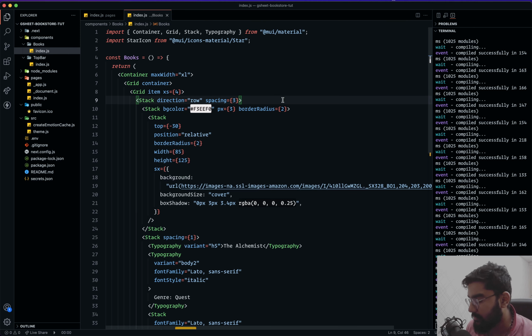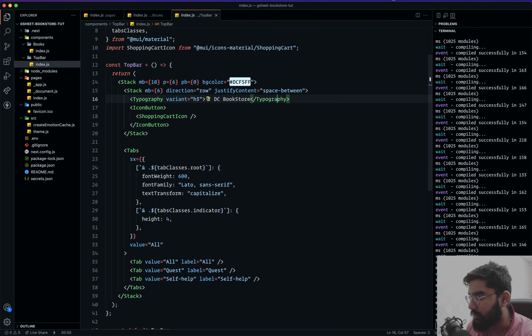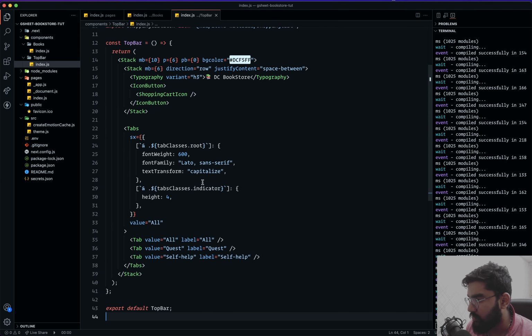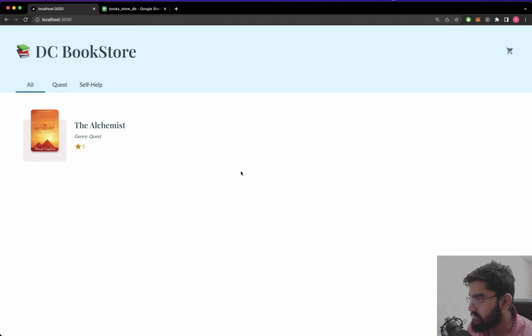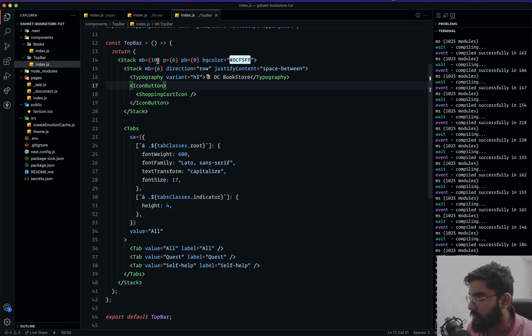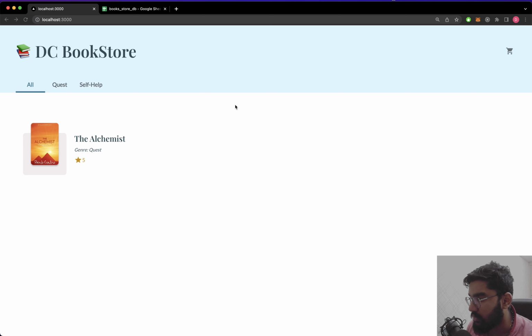So for that, let's head back, and within the top bar component, we have already added a few stylings for the individual tab that we have over here. So along with these stylings, let's also change the font size to be of 17 pixels, and I believe that's looking much better. And let's also increase the spacing over here. So for that, let's change the margin bottom to be of 15 on the main stack, wrapping the entire thing of this top bar component. And I guess that's looking much better.